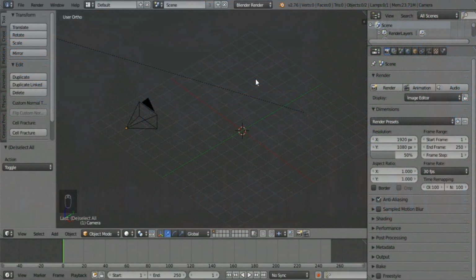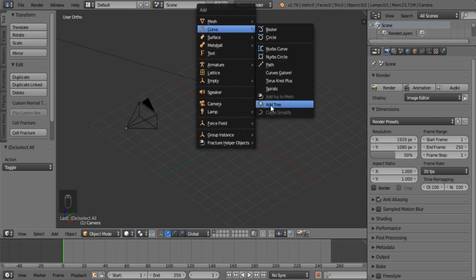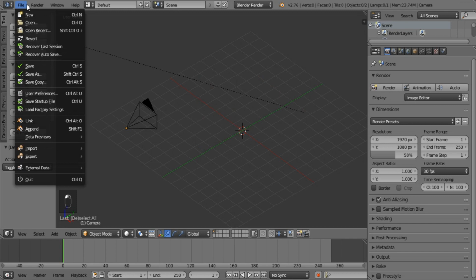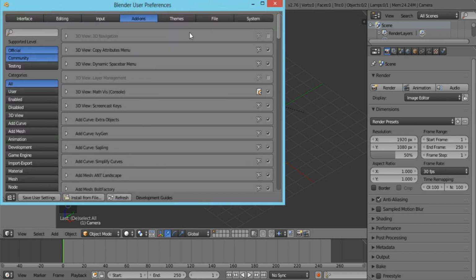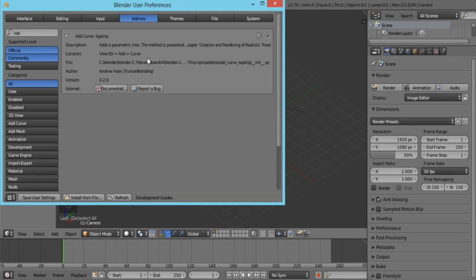So let's get started. You can press Shift A and you can check under Curve. It should say Add Tree. If it does not, you can simply go to your user preferences. You go under Add-ons. You can type in Sapling. You'll see it says Add Curve Sapling. This is what you use to add some basic trees.